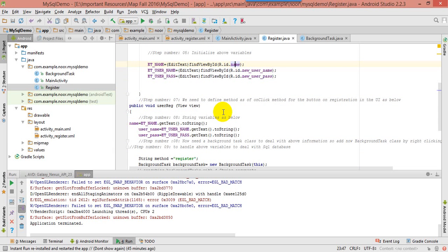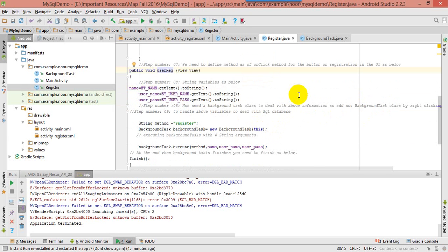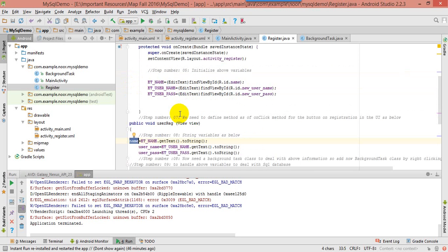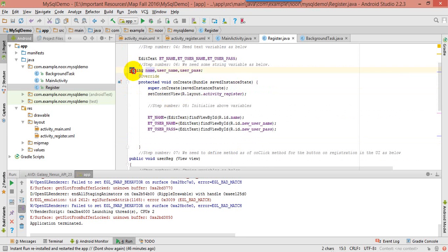We need to define an on click method for the user registration, that what action should be performed. A method for the button on the registration in the user interface, that would be below. So now we created the variables. These variables are assigned these values as string variables. We are getting the text value from the et name, converting it to a string, and assigning that value to the string variable name, the variable we created a couple of minutes before.